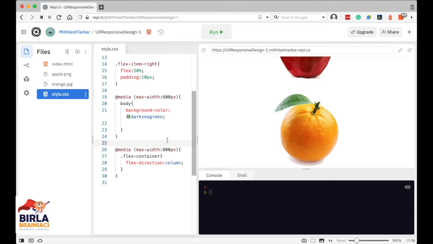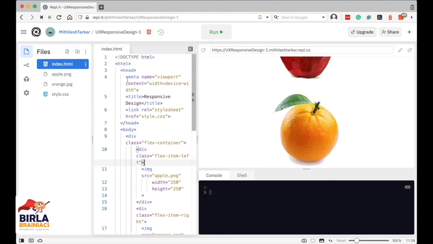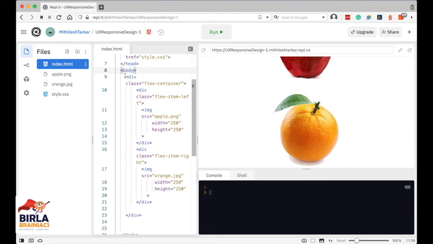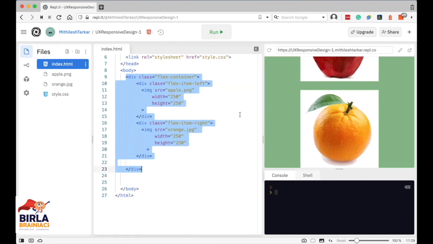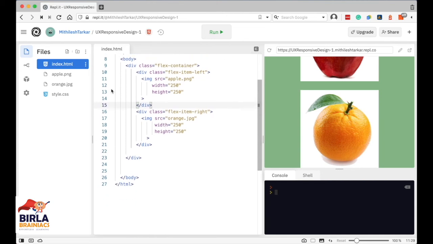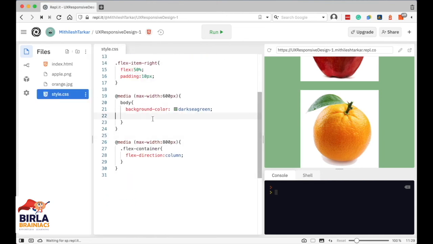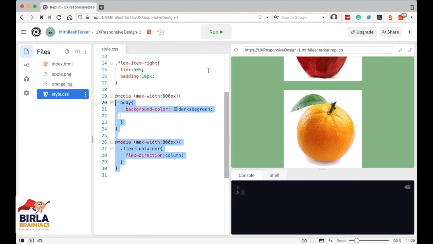So 3 steps we followed. Make sure that you understand those 3 steps. The first step was adding a viewport meta tag. The second step was creating the flexbox design using our HTML. Alright, and the third step was to add the media queries.